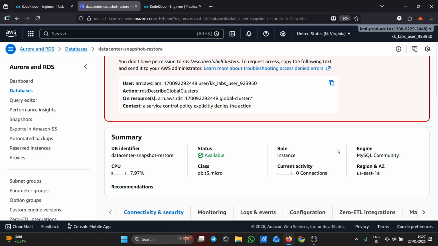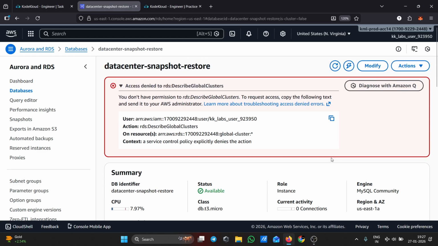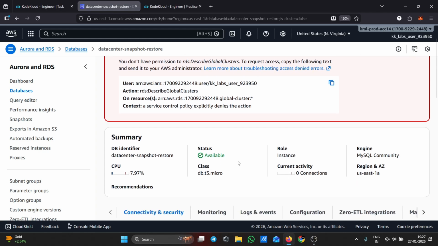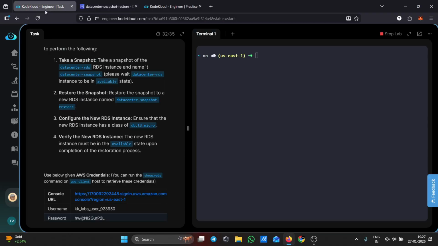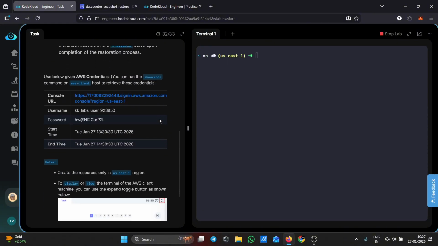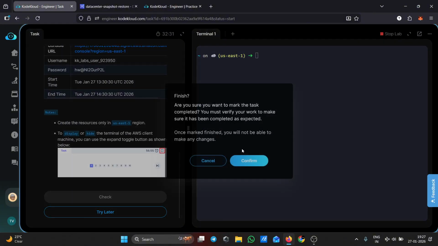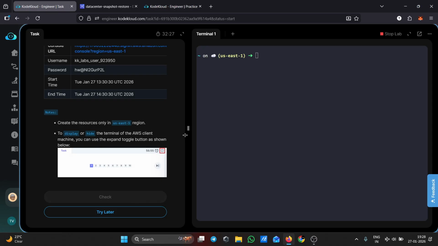Now the snapshot restored successfully. You can see the status of the snapshot was available. Check the task. And see, we have successfully completed this task.